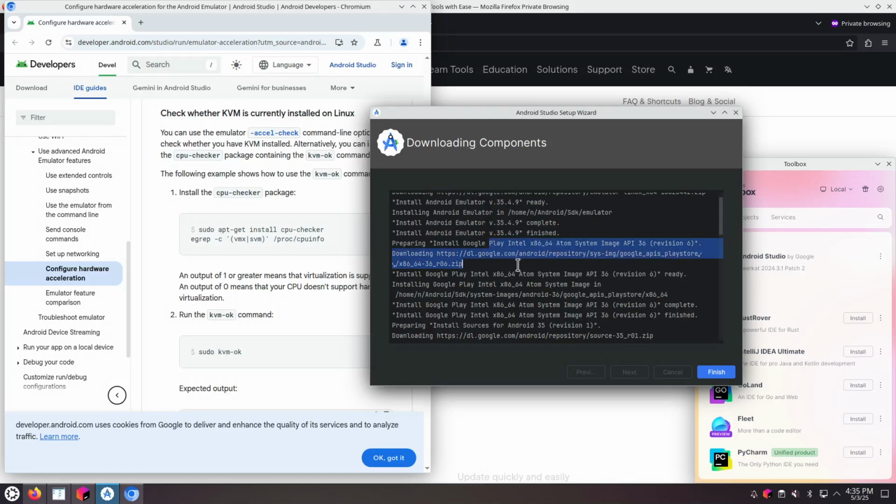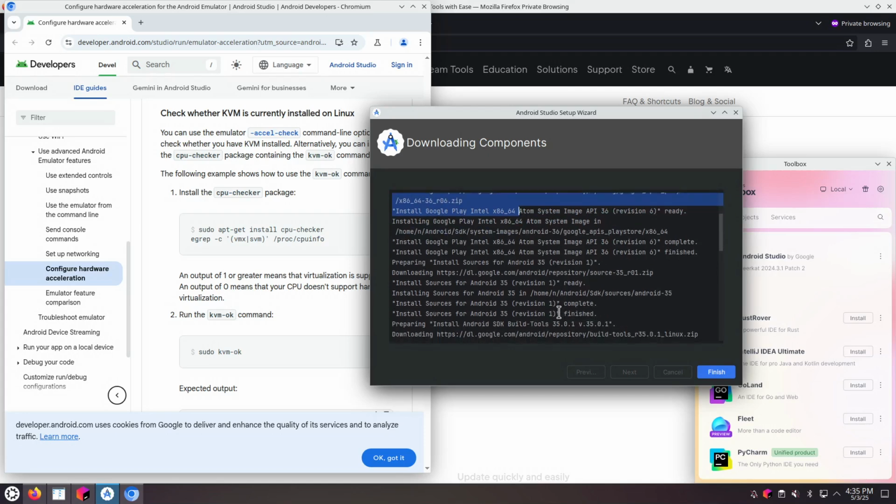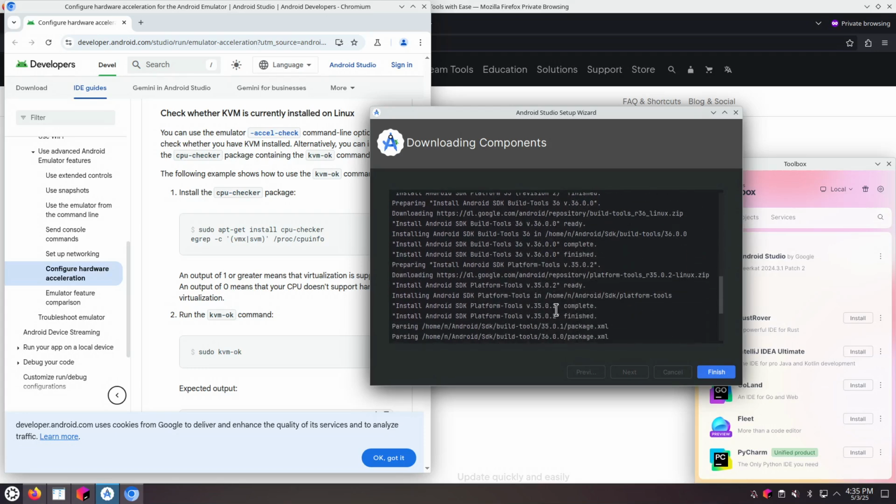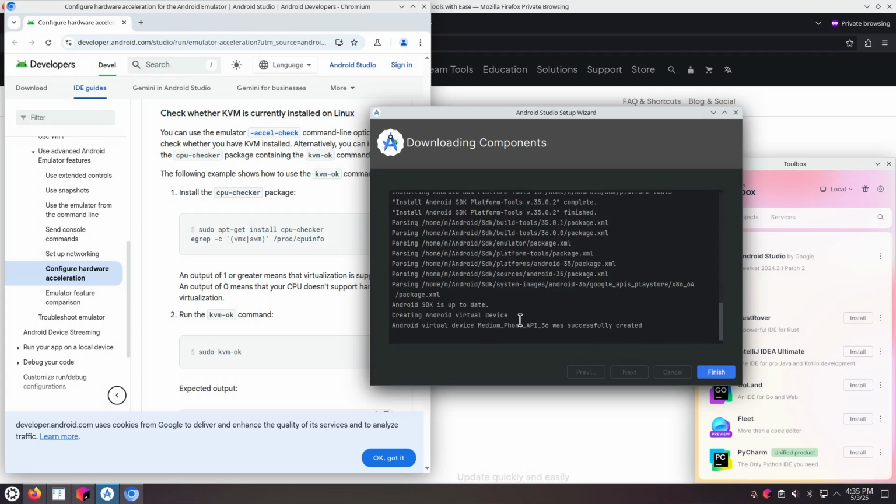Okay, so it has finished downloading the image, Google Play Intel x86_64 Atom. Everything seems to have been installed correctly. Android virtual device, Android SDK, medium phone API 36, finish.